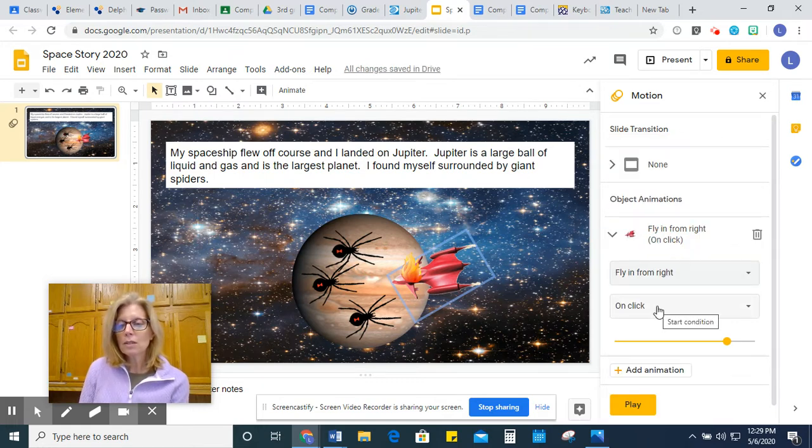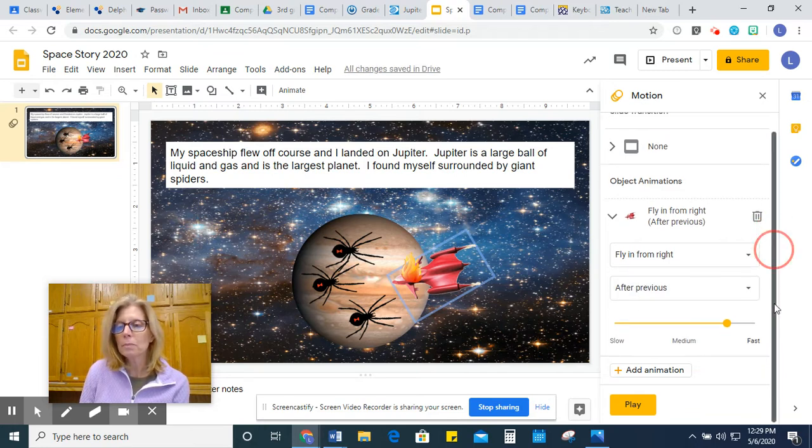And right below that, it says on click. I'm going to click and change that to after previous. So this way I don't have to click through my animations, they'll automatically happen. And my speed, I usually slow those down more closer to medium. All right, so you should fly in from the right or left after previous and kind of slow your animation down a little bit.